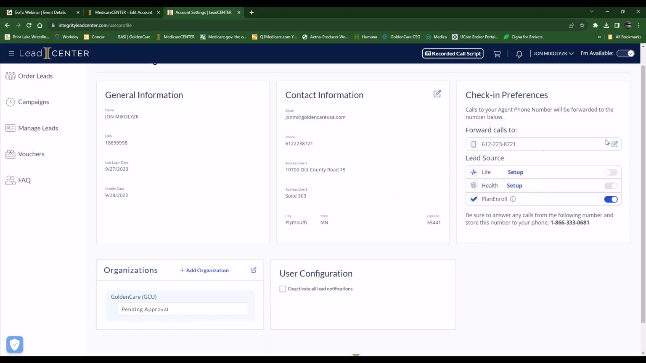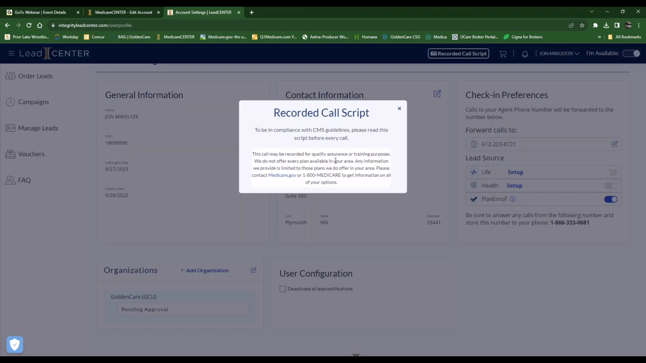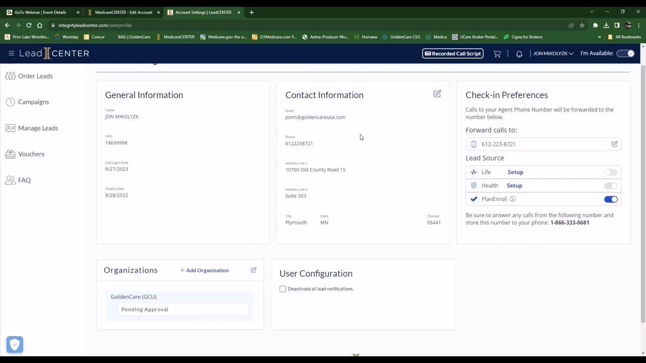But again, on here, you can look to see your preferences. Do you want to get lead sources from life, health? Turn those on or off. Plan Enroll, make sure that is on. You can have that as well. Forward any check-in calls, you can forward that to the number that you have dedicated on your account. This is your Medicare Center account, things like that.